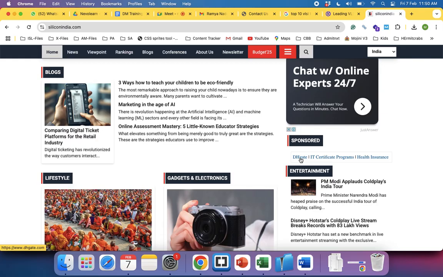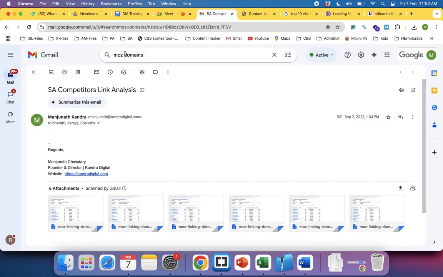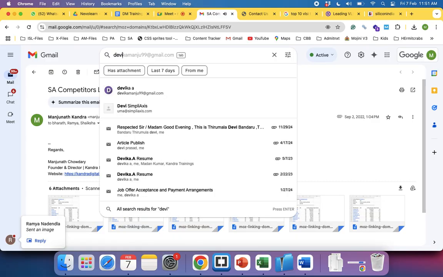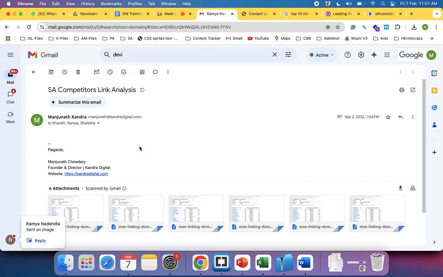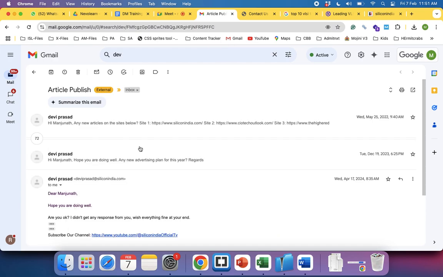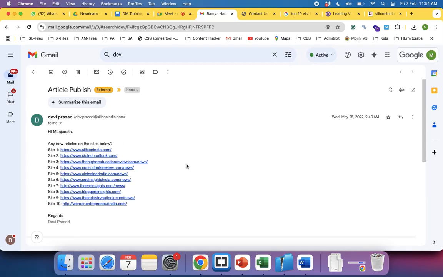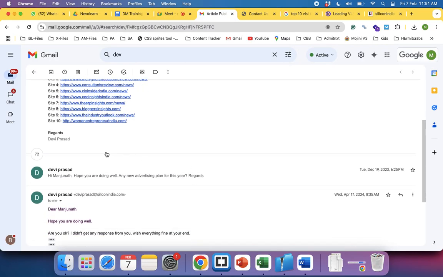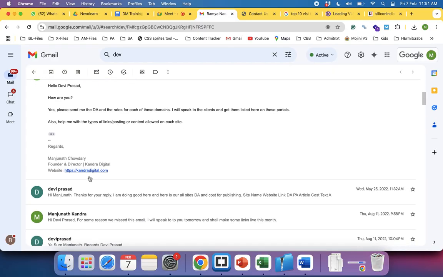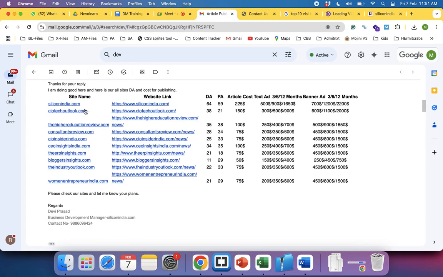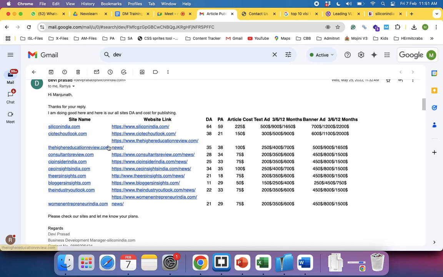When we approached, they said we will charge you 50,000 a month. We used to pay 50,000. So I'll show you that also. Enadu.net also. We used to pay. Yeah, look at the prices.